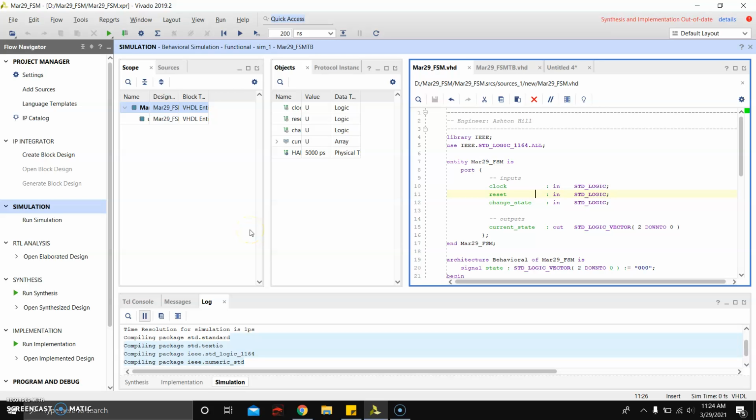So this is Ashton, and I'm here to show my FSM for the in-class assignment for March 29th. So here you see my VHDL file. This is just my implementation of my FSM.